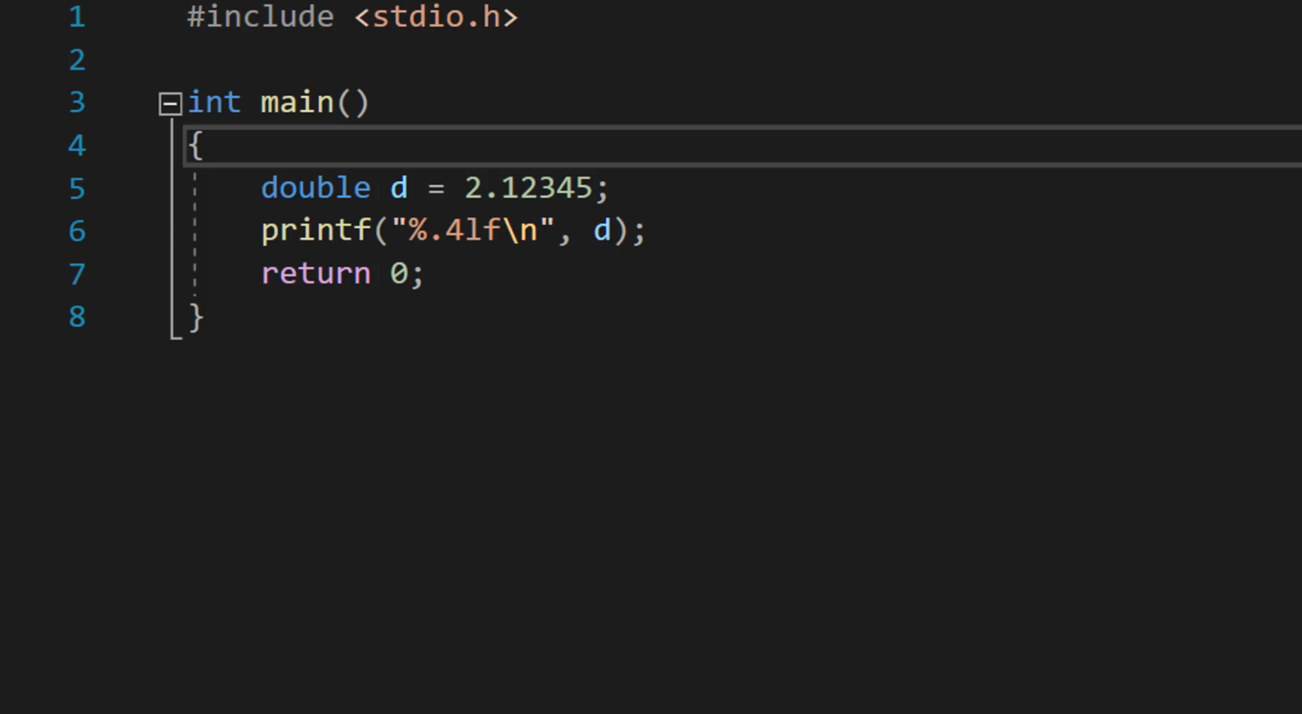Greetings, it's Maxo Diddly, and today I am going to be showing you how you can specify to how many decimal places you want to print out your double or your float in C. So let's get right into it.